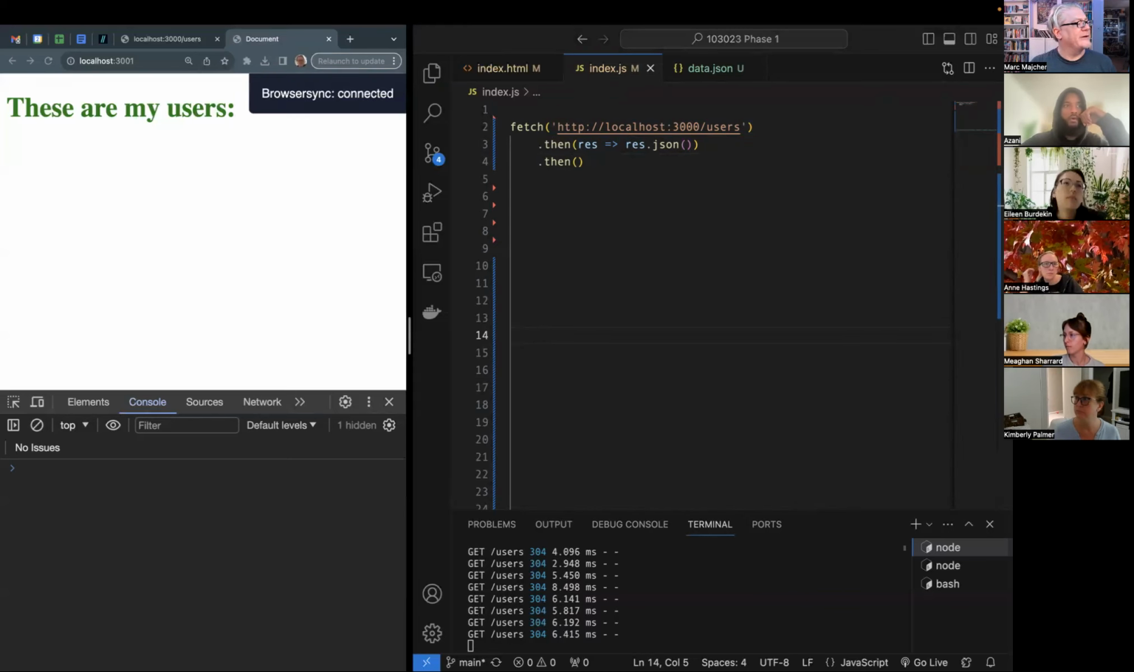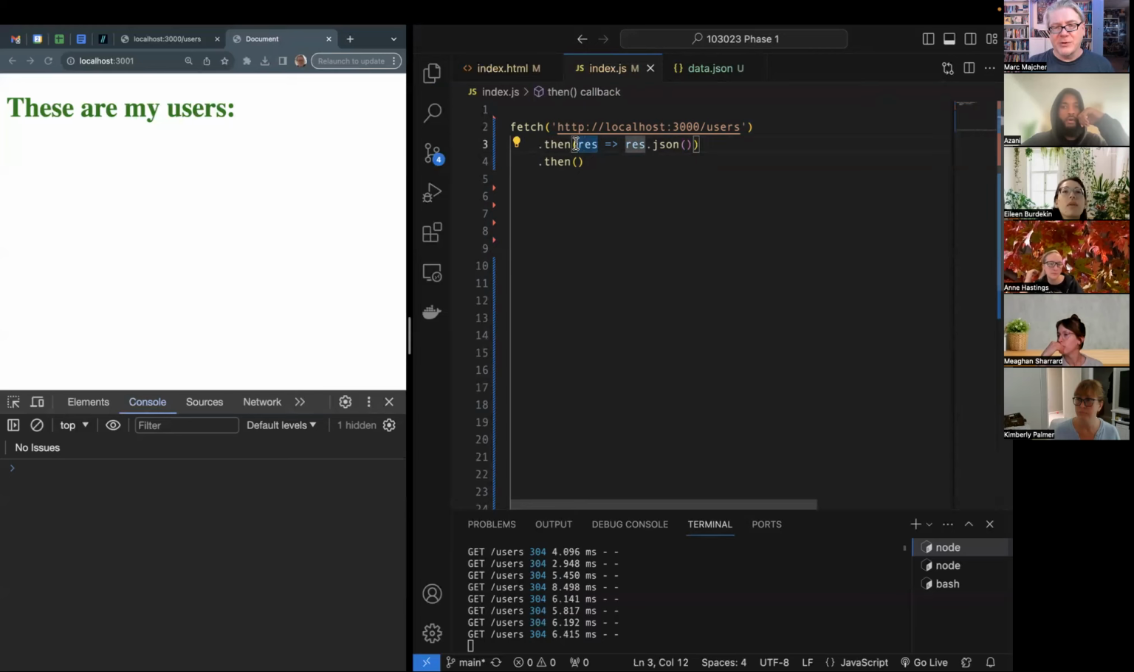There's a question scrolled up over here. True, we can just say res, response, bring it back similar to an event. Yeah, because this is the argument. So this whole thing in here is an arrow function. So you can call this function whatever you want, as long as it's the same in both places.